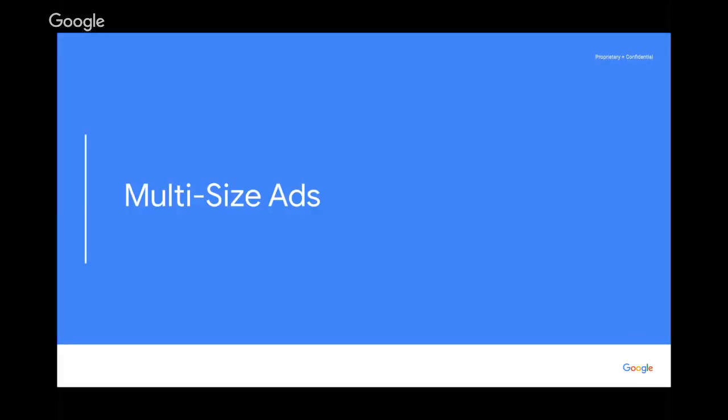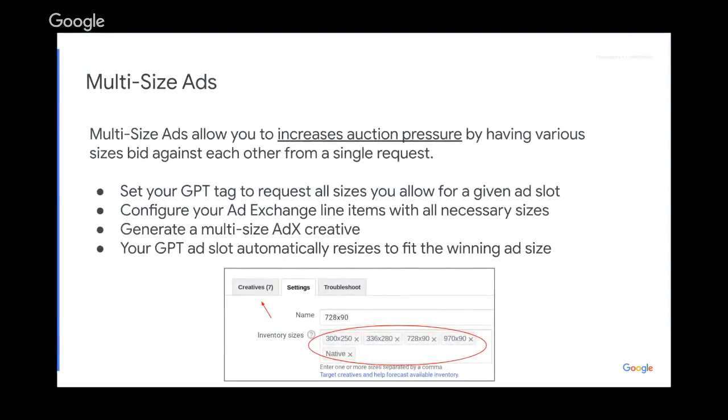So now onto multi-size ads. Similar to what I was discussing with the outstream videos, multi-size ads allow you to increase your auction pressure by having various sizes bid against each other from a single request. So the way to do this is you set your GPT tag to request all of the sizes that you would allow for a given ad slot on the page.